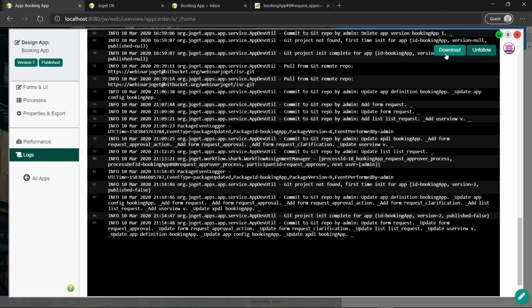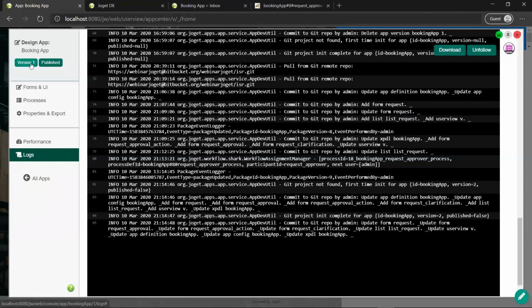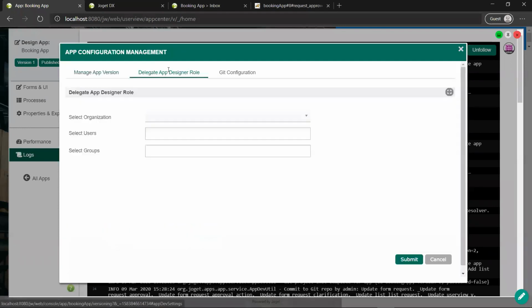And I would also take this opportunity to introduce a new feature. We call it the app admin. Adrian, can you share a little bit on that, or at least show a screen of that? Sure. It's called Delegate App Designer role. This is a new feature in DX, whereby we can segregate certain users or groups to have the admin privileges only for a certain app.